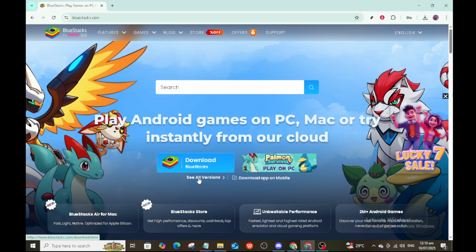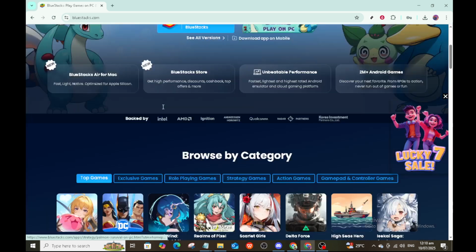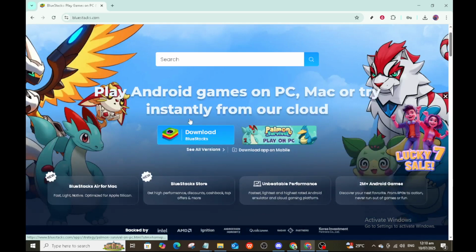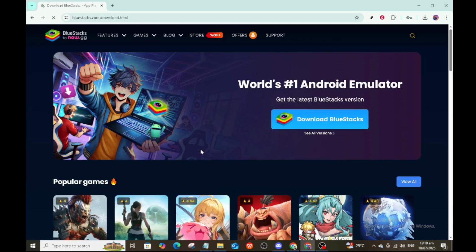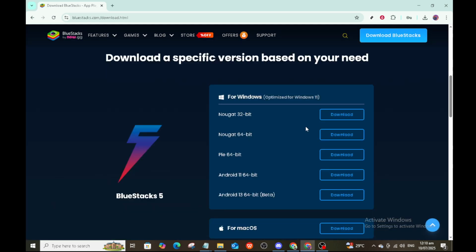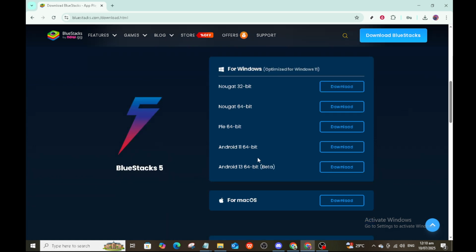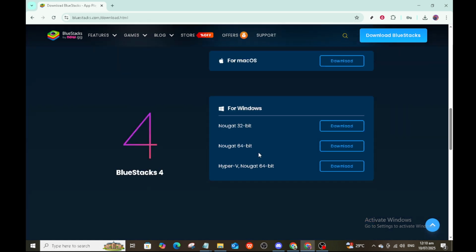Once you are on the Bluestacks homepage, keep an eye out for a link that says See All Versions. Click on that link. This step will direct us to a page where you can choose the version of Bluestacks that best matches your operating system requirements. Here's a critical part: check the list to find the version of Windows you are using. This is usually Windows 10, but it's crucial to ensure compatibility with your current setup.